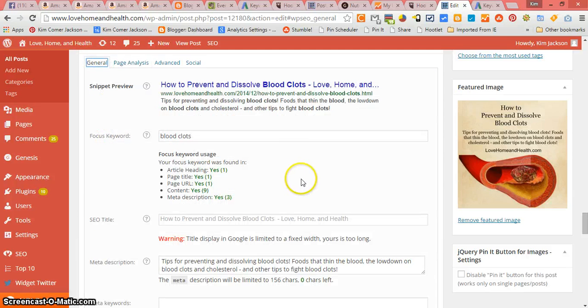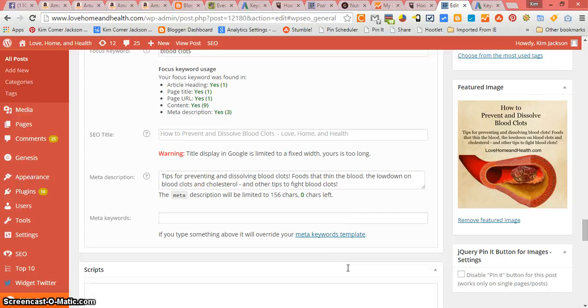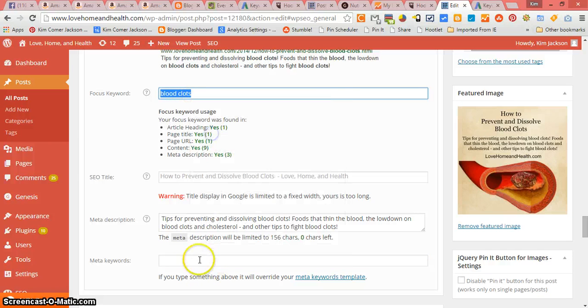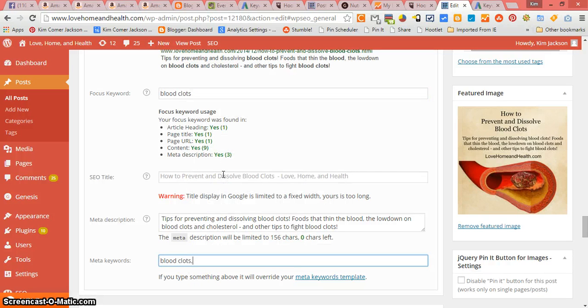Okay, I'm going to look and see what our keyword is. Our keyword is blood clots. It's in our article heading, it's in our page title, it's in our page URL, it's in our content 9 times, and it is in our meta description. Okay, we haven't done any meta keywords, so I'm going to put blood clots, preventing blood clots, artery health, and cholesterol. Okay.